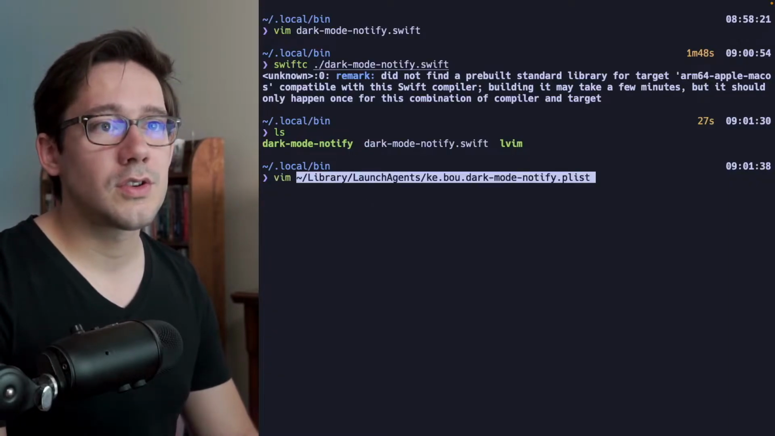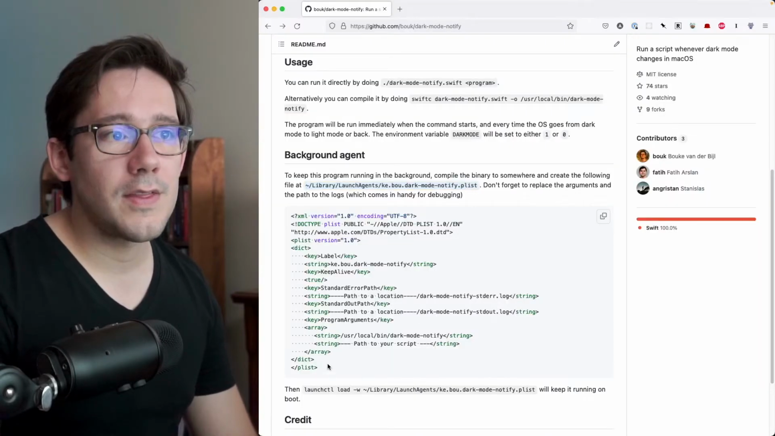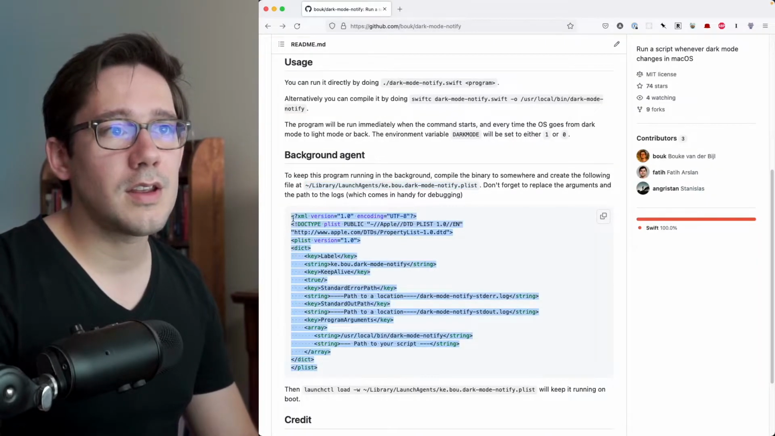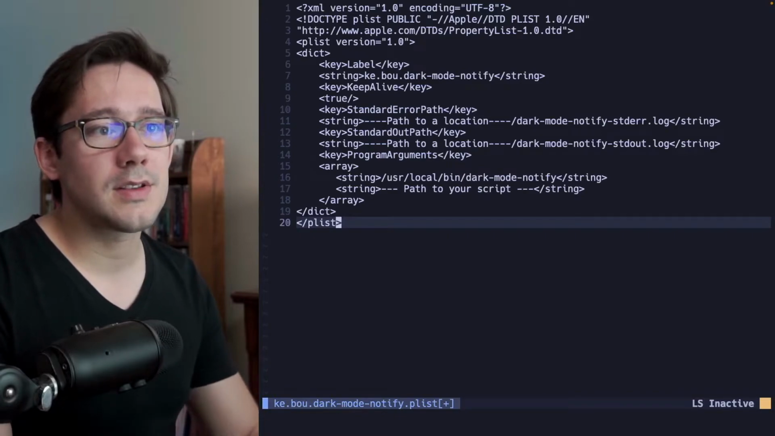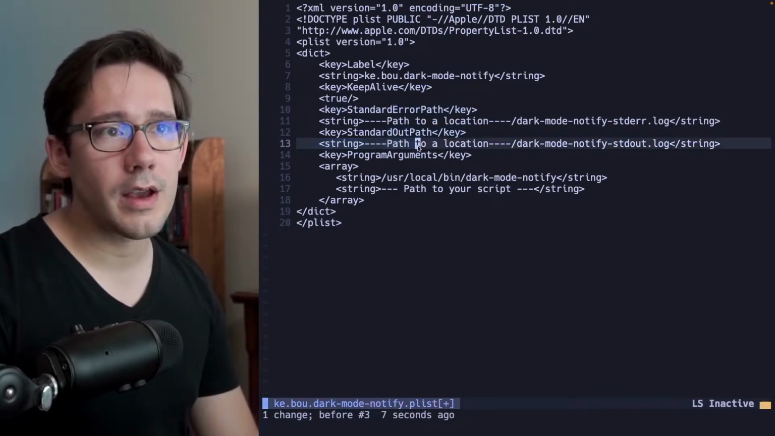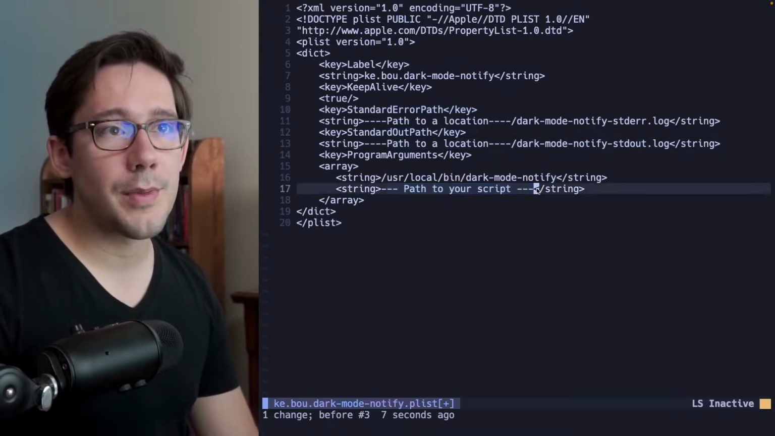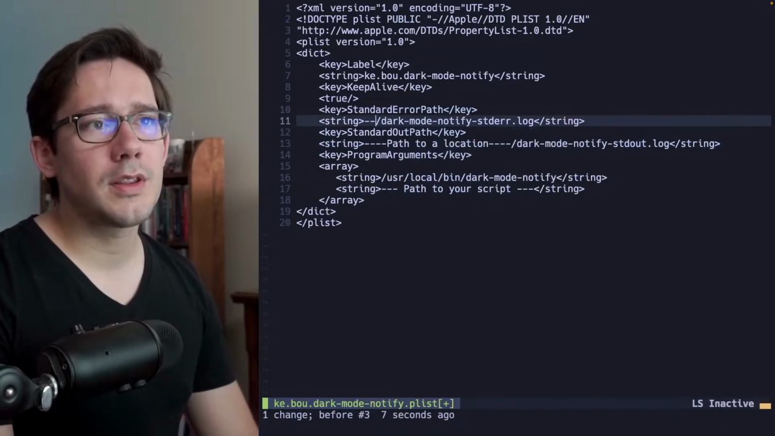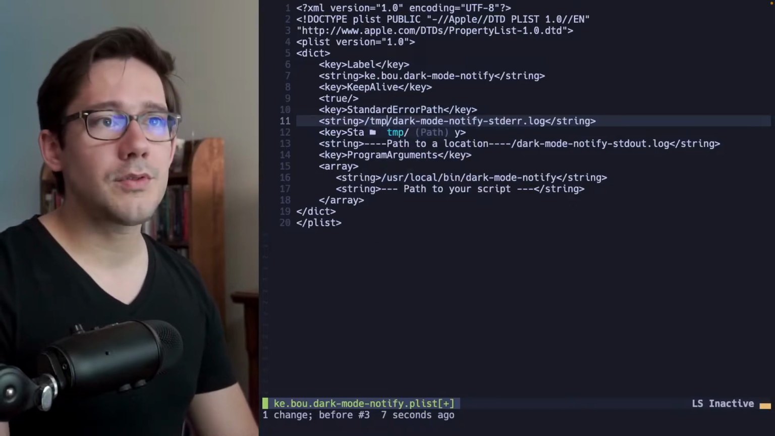And I can just go ahead and open that up. And then this is the contents of it right here. So I'm going to go ahead and paste this in. We need to put a path to the location for the standard error log and the standard out log. And then down here, we also need a path to our own script. I think just putting these logs into our temp directory should be fine.